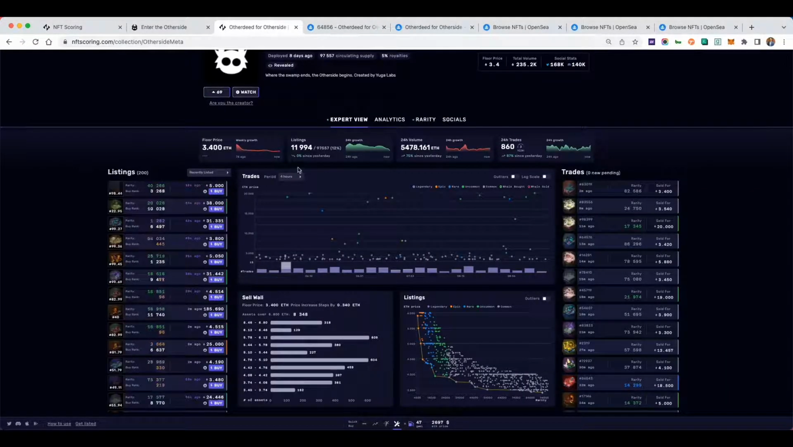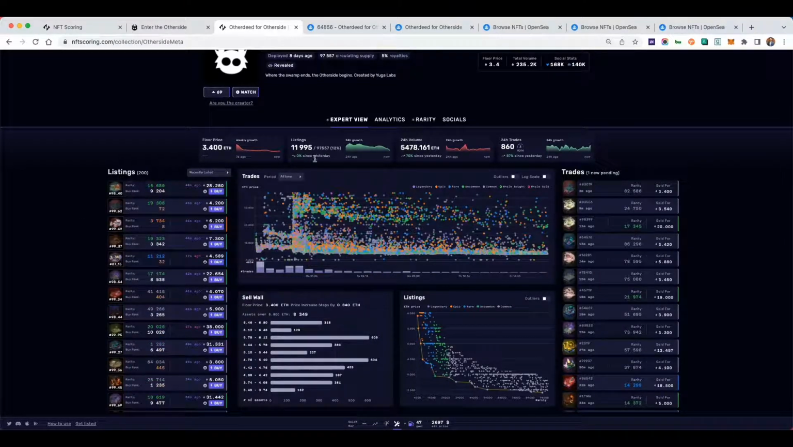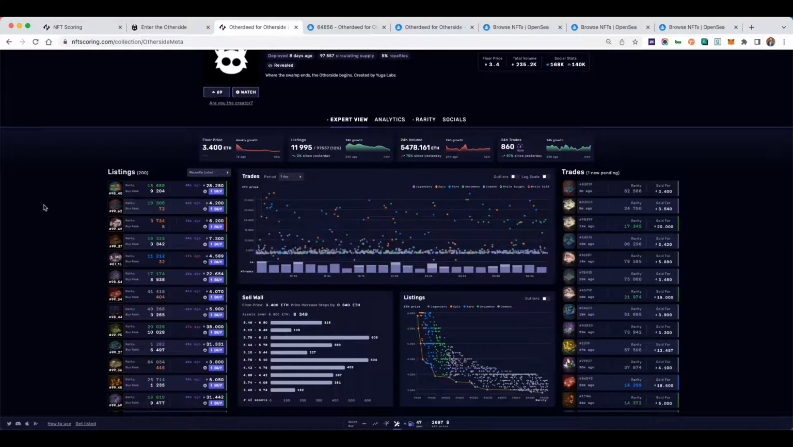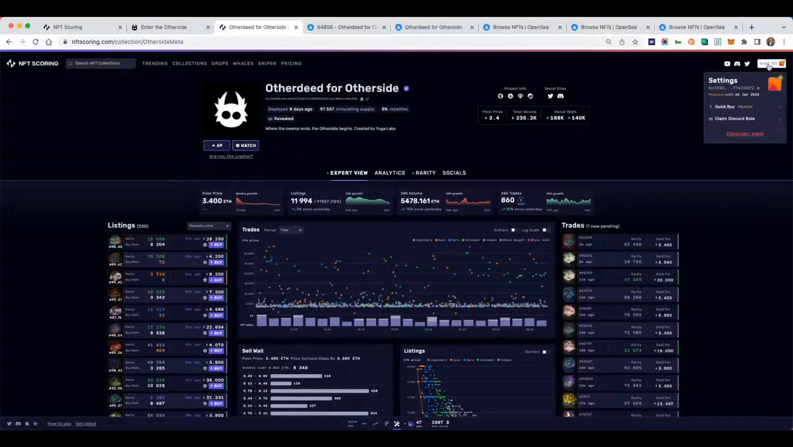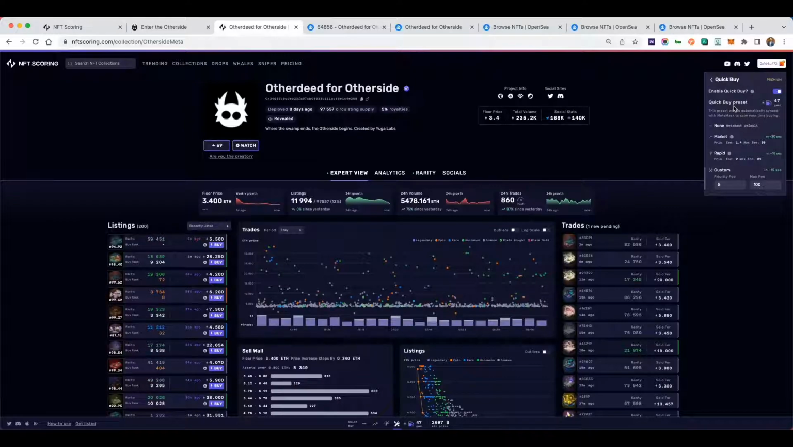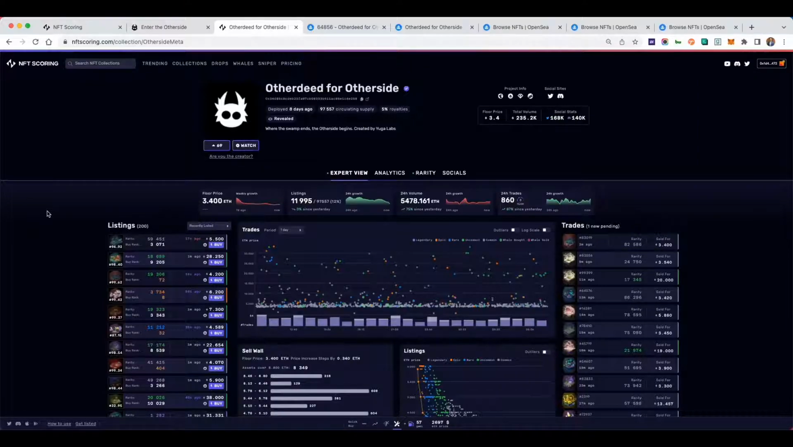Now let's go back to this view. Now, let's say you're looking to buy one of these NFTs. Let's actually go to maybe one day. The moment I'm looking to buy and the moment I want to actually purchase one, I can go ahead and set up my MetaMask settings right here within NFT scoring, my priority fee and my max fee, which is going to allow me to increase my chances to front run someone that is actually trying to buy.